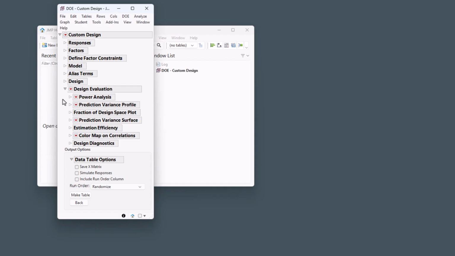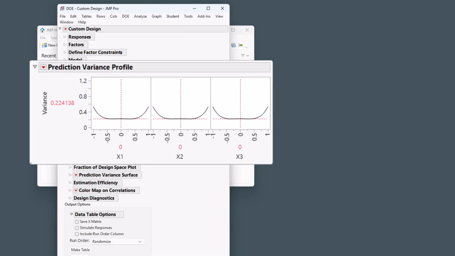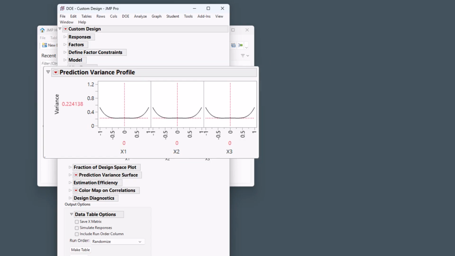There are several different tools available in the Design Evaluation section, and these are especially useful when you're comparing and evaluating different designs. But let's take a quick look at the Prediction Variance Profile. Because the design optimality criterion was I-optimal, the prediction variance remains low over a large portion of the design space and goes up near the edges. This is the characteristic profile for I-optimal designs.